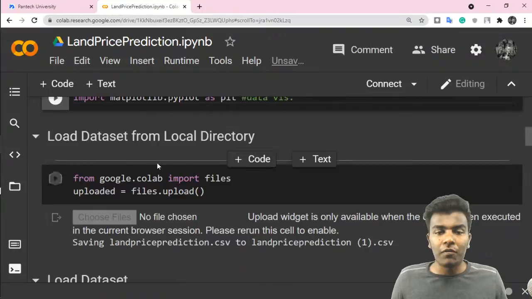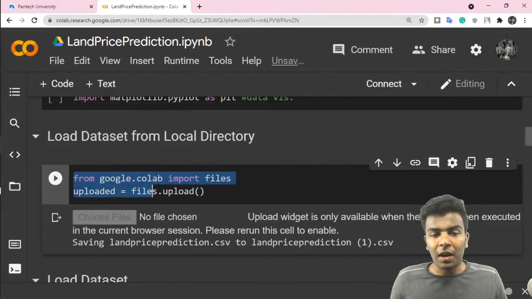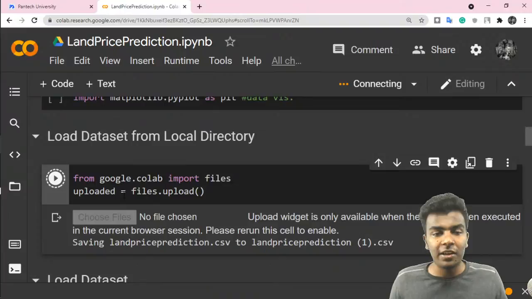Now let us go to the second part. What is the purpose of this one? From google.colab import files, uploaded equals files.upload. I think you all know about it. With the help of this, you can choose the data set which is present in your directory.